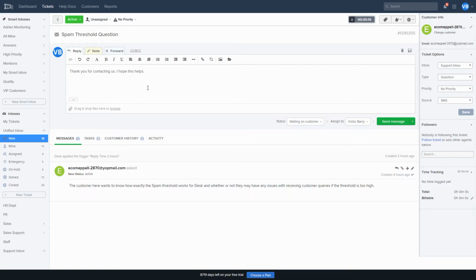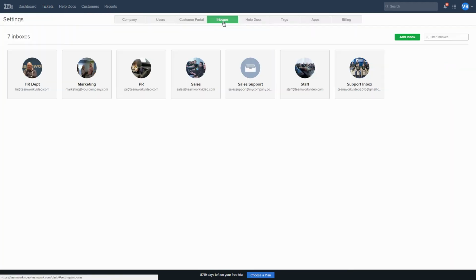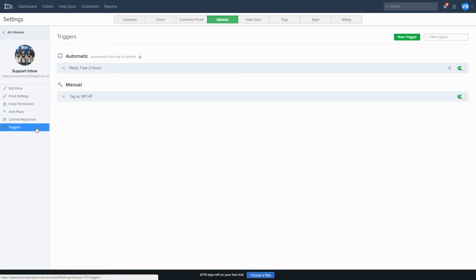Now let's bounce back to settings. Again, it's from our profile up here. Let's select settings. Let's go to inboxes. And let's go back to the support inbox where we were working on. And finally, triggers. These are the triggers that are for this specific inbox.